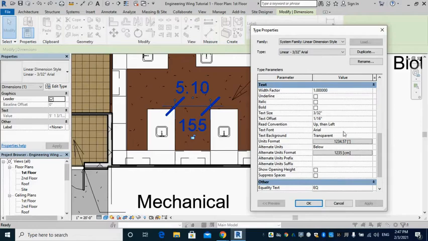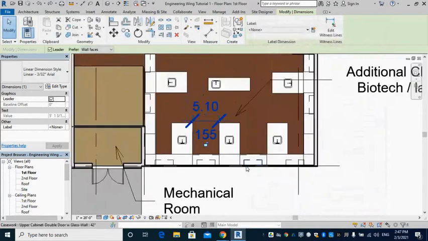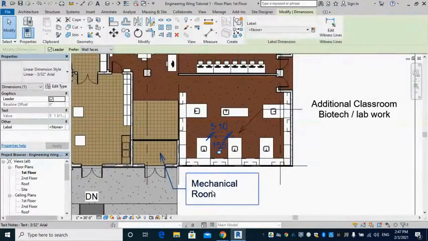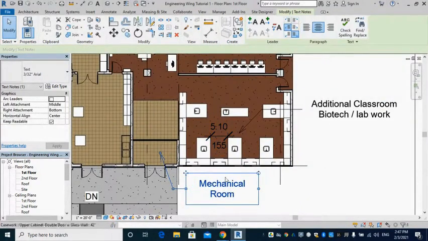So this is how you can add and adjust all sorts of different units for dimensions, and add leader lines and make text so that it is in a similar format to other text within your document.